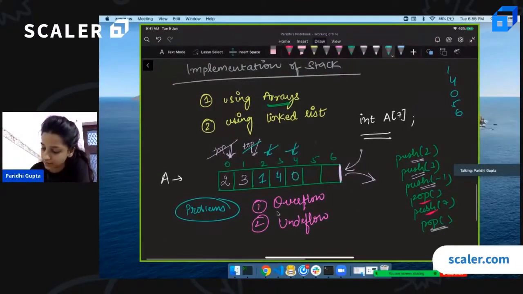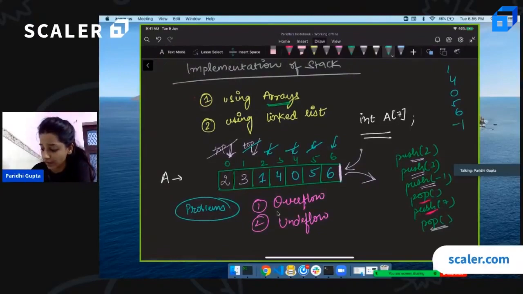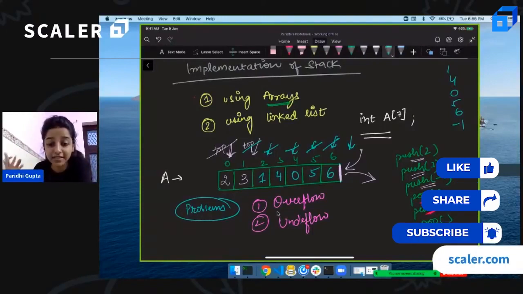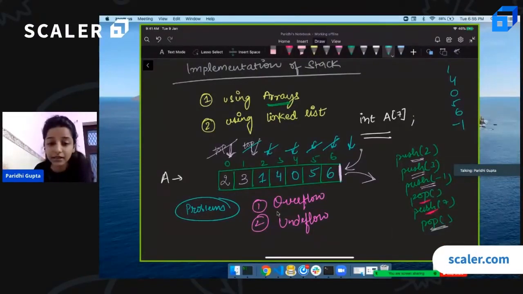then 0 comes, then 5 comes, then 6 comes, and now I would also want to insert, let's say, -1. As you can see, as I move my pointer forward, there is no space because the array has a fixed size. So I cannot insert any more elements, and that leads to the condition of overflow. Okay, and it's very important. If an interviewer has asked you, he is maybe judging whether you will cover these cases or not.